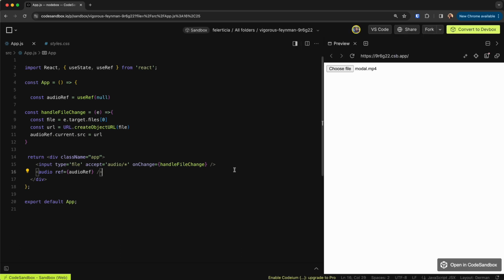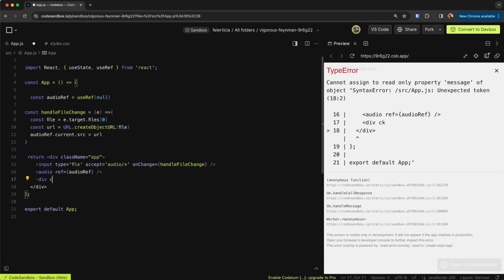Okay, great. Now we need to play or pause the video, so I need to have a button for that. So after here, let's have a div with the class name of, let's say, controls. I'm just putting the class names here so that you could later on, if you wanted to, add the styles for them.